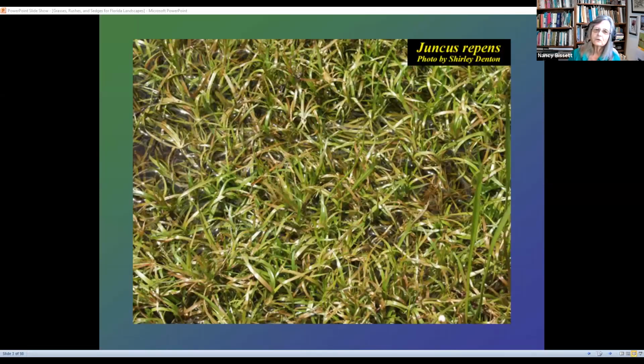So just to emphasize that they don't always follow the rules, this is actually a rush, Juncus repens, that is found often on the floors of cypress domes. And when I was monitoring and first saw this, I think it took us most of the monitoring season to finally figure out what it was. But this is what the basal parts look like, and it can even float in the water.